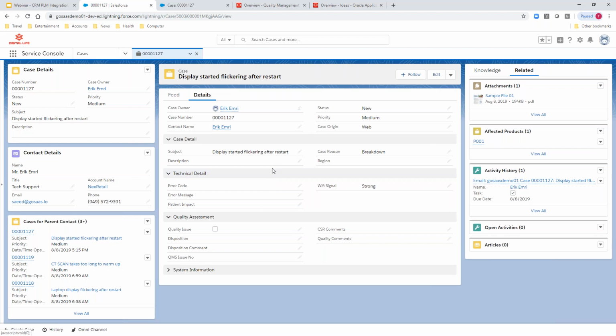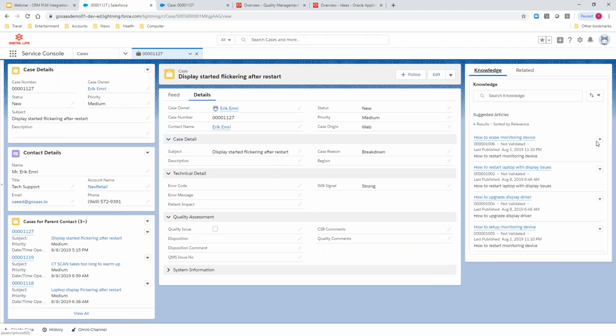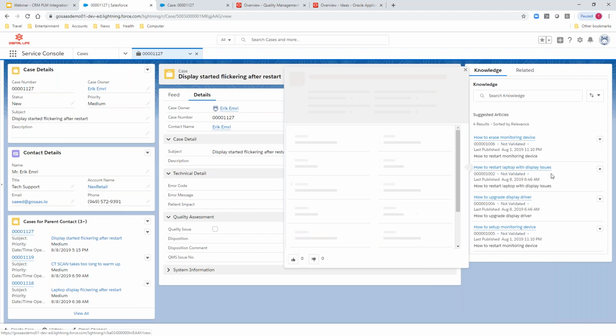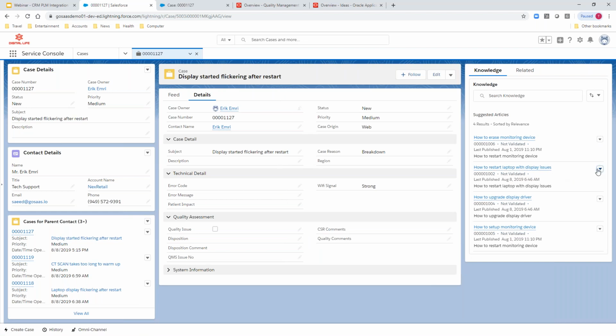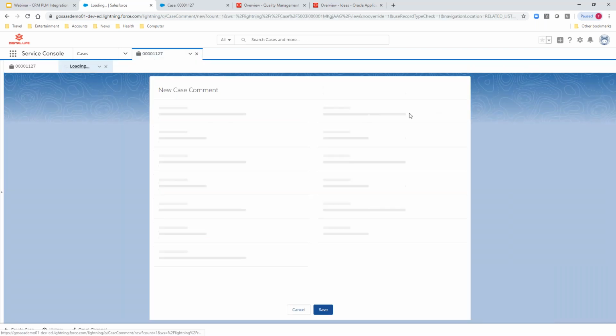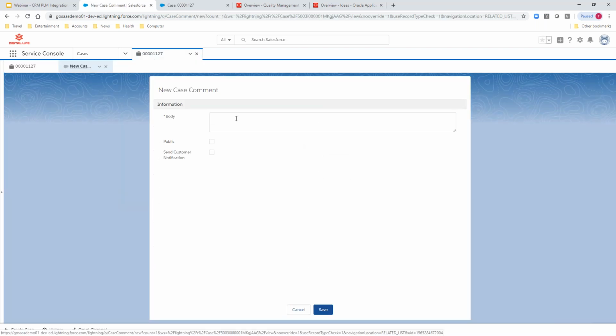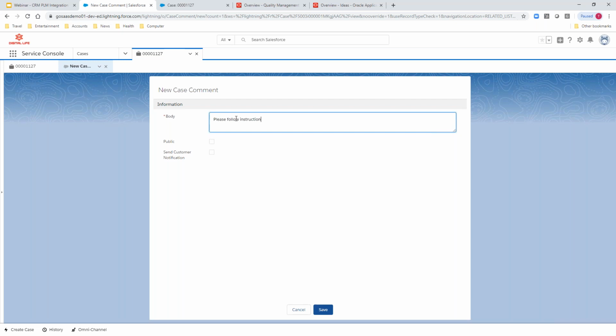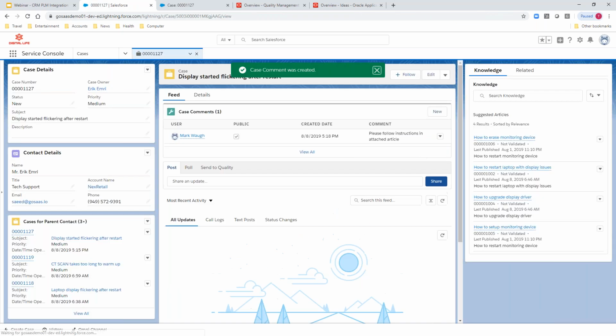So as a first step, as an agent, I will go ahead and maybe suggest an article. The second article seems more relevant, which is how to restart a laptop with display issues. So I will go ahead and attach this article to this case, and then I will create a comment for the customer to try these steps. What I will say here is, please follow instructions in the attached article. I'm going to make this a public comment so that the customer can see it.